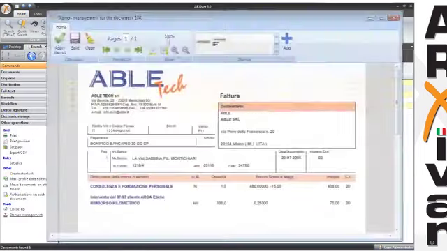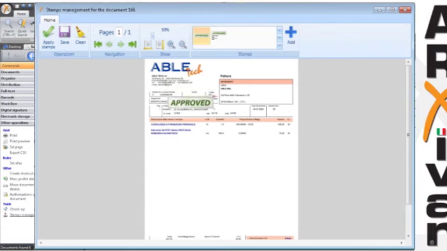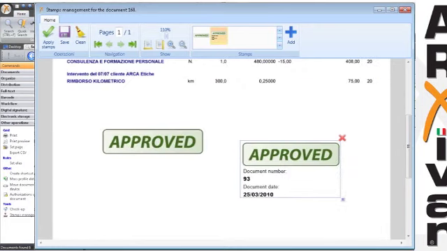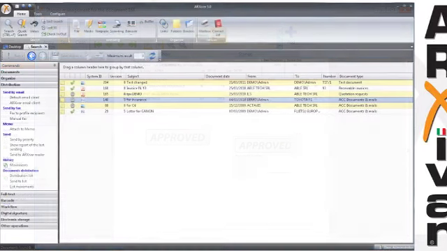Imagine that we have to approve or put a stamp over a document. We can decide to use very easy stamps, like images, or stamps that contain information about the document. We can load any stamp that automatically takes the information from the document profile and insert it into the document. Stamps can be applied permanently or temporarily.